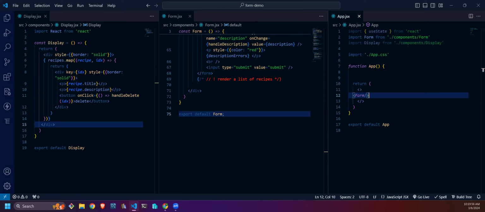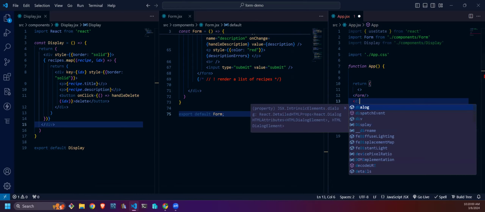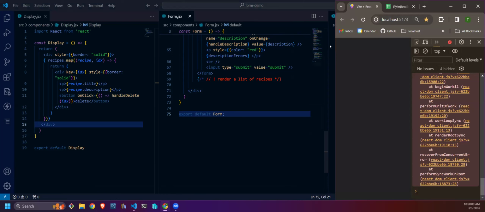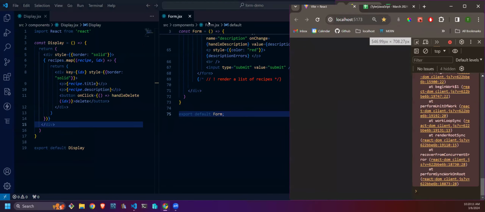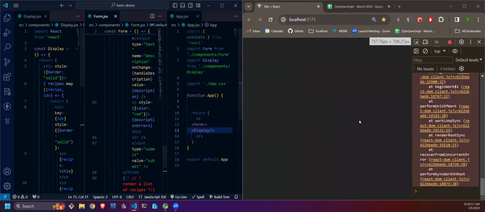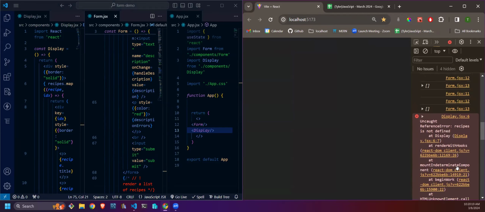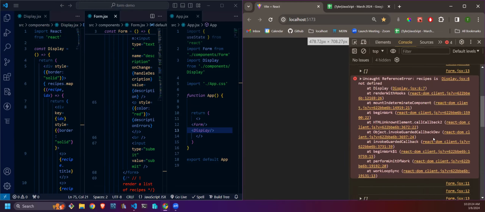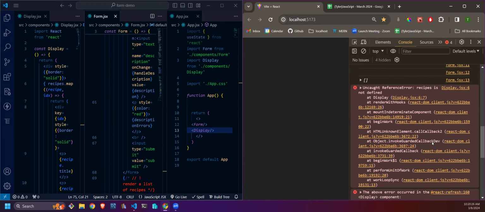Okay, so now display. I've imported my component. Now I'm going to render it. And it doesn't work. There we go. Why doesn't it work? Let me find the right error.